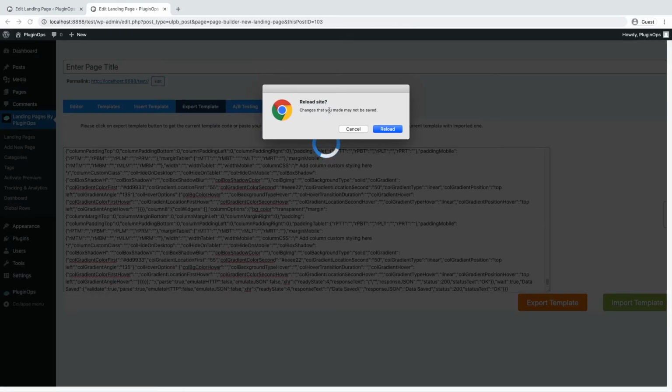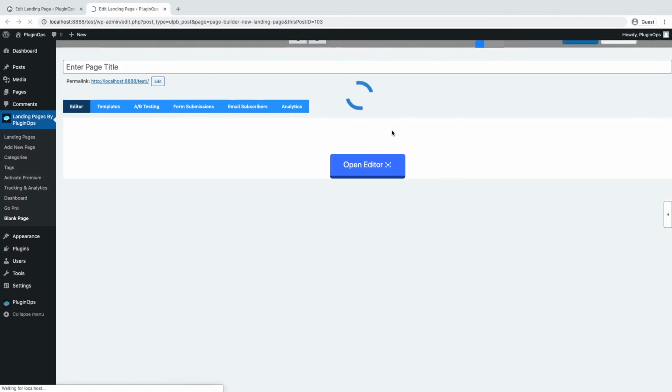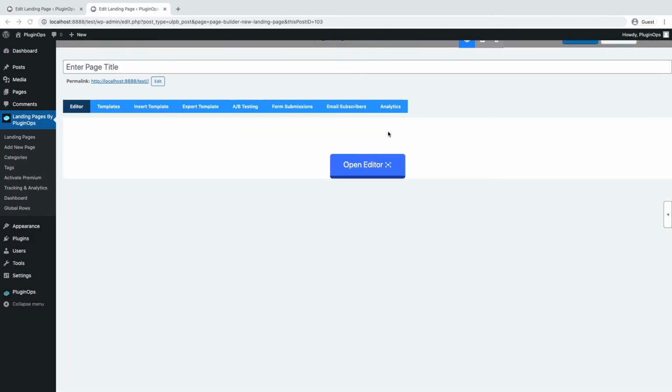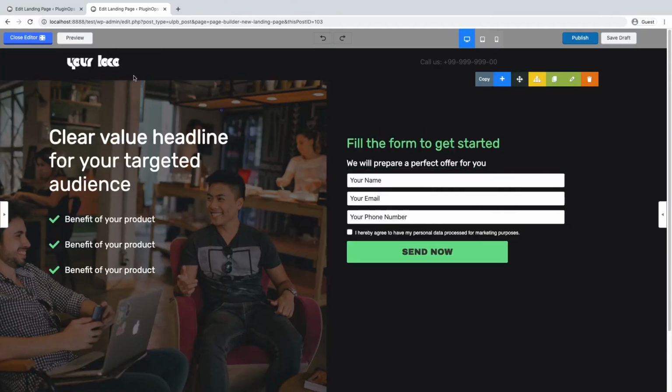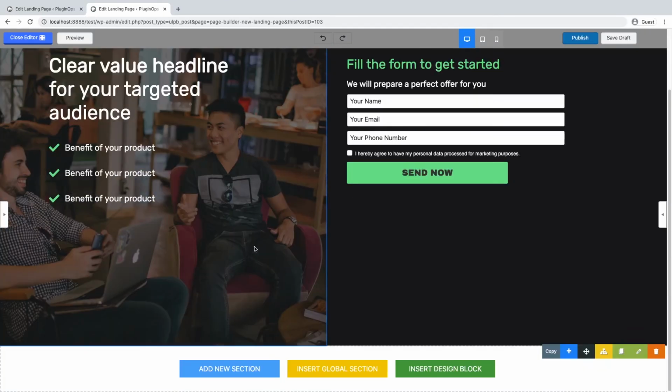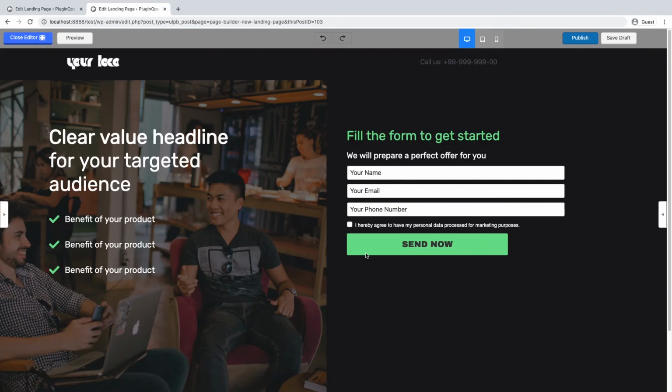Once the template is loaded, it will ask you to reload the website. Click on reload button. Once it's reloaded, open the editor to verify that your template has been loaded or not. This is the simplest way to duplicate your landing pages on the same website and on other websites.